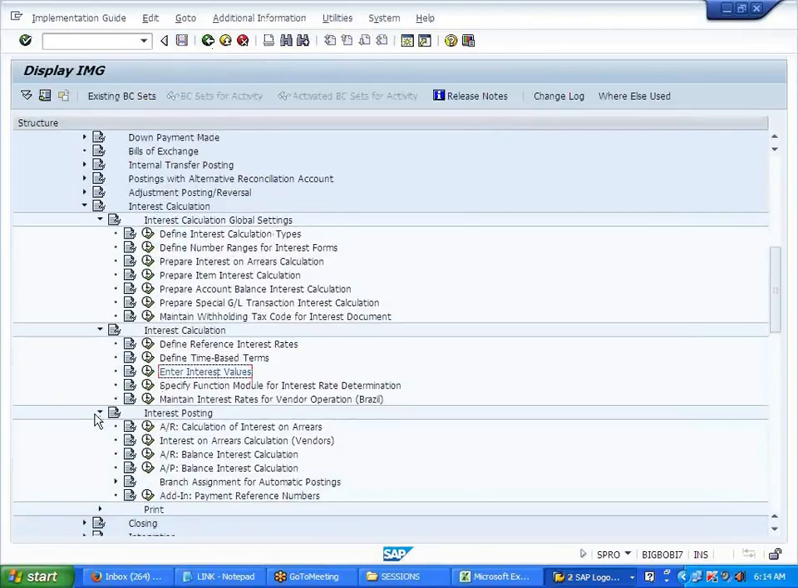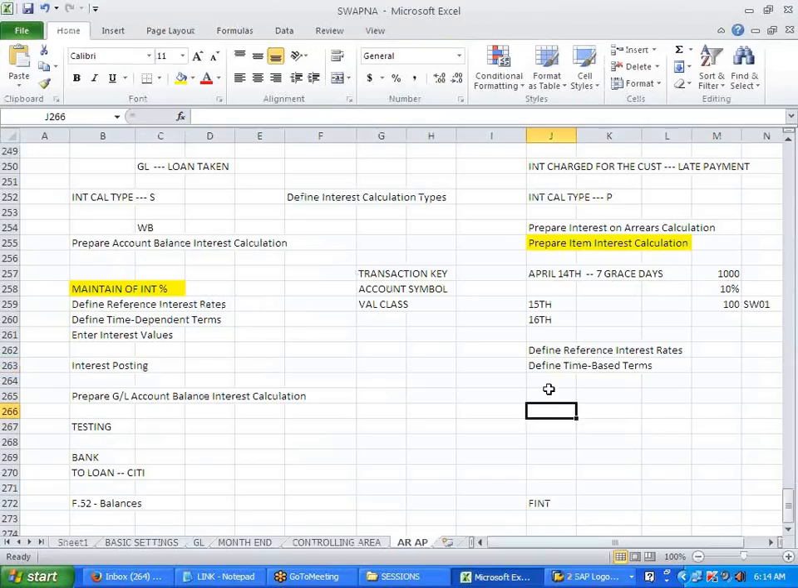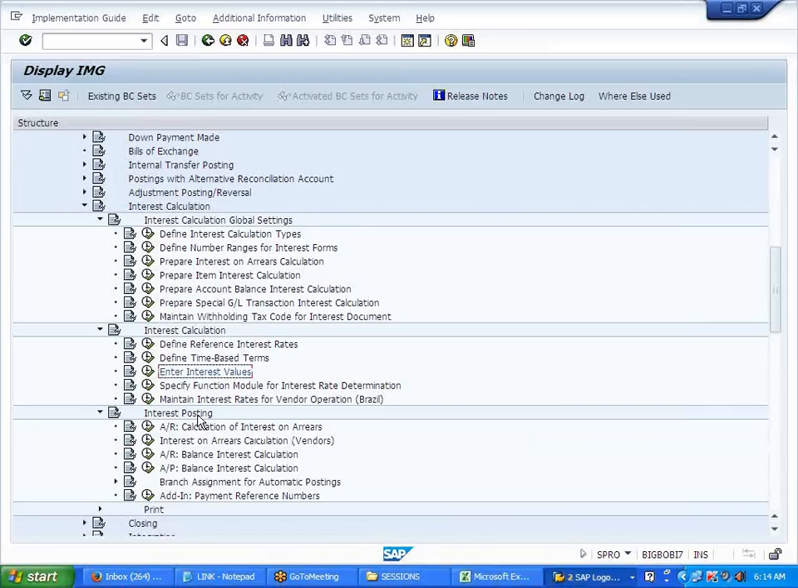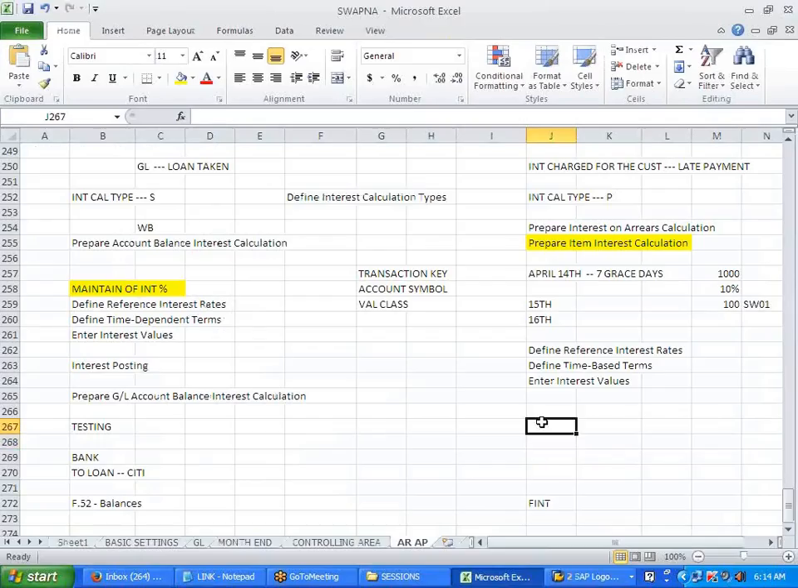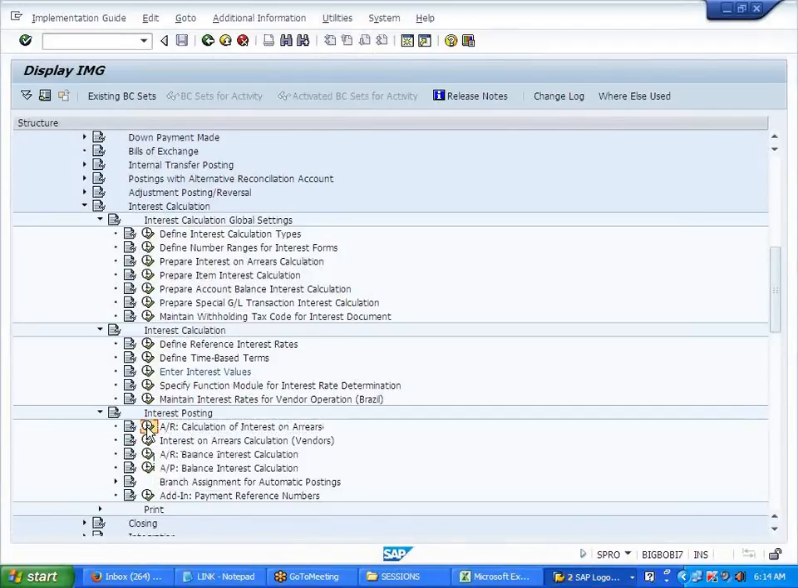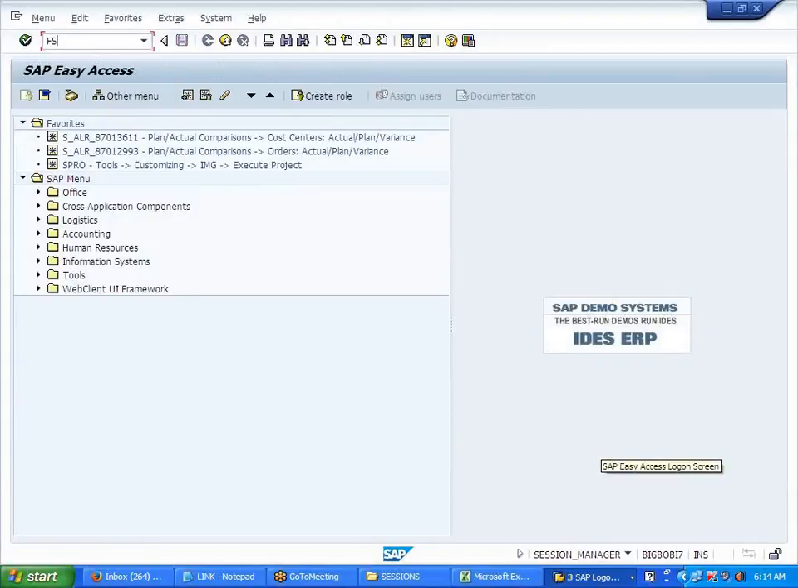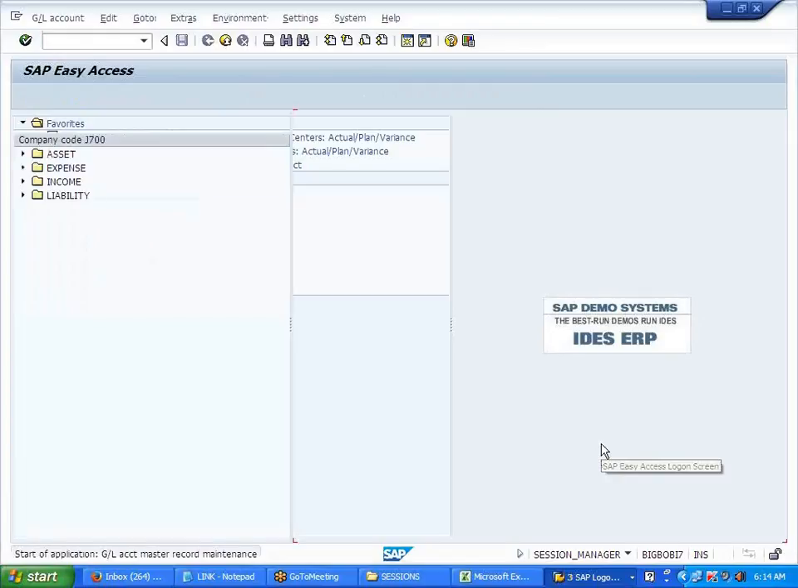Now interest postings. This is the integration part. Interest values. Now come to this, postings of this interest. What is the entry? Interest received is what? Income. Income when you are receiving from the customer.